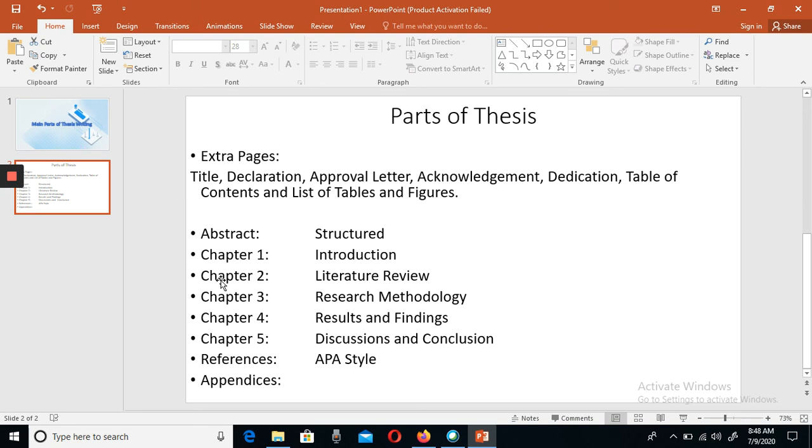This is the referencing style, and finally there are the appendices. You can put your questionnaire, your figures and tables at the end of your thesis. That ends my lecture. I hope this lecture will help you in the formatting and the designing of your research thesis.